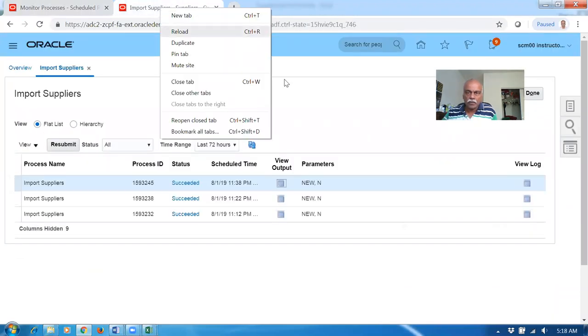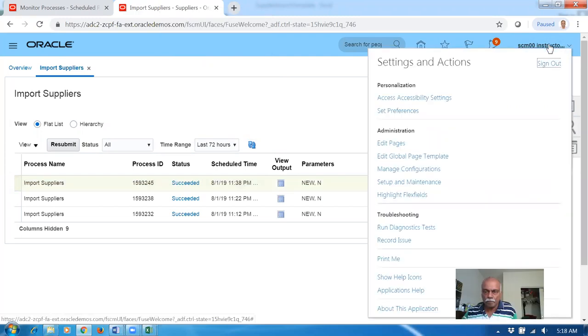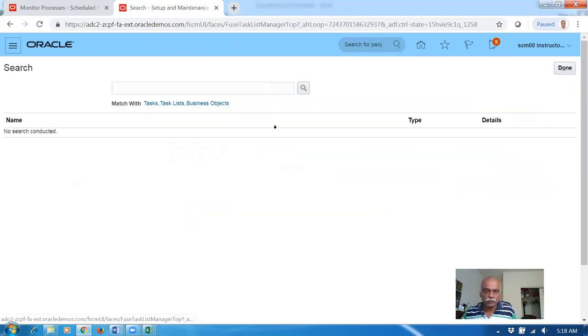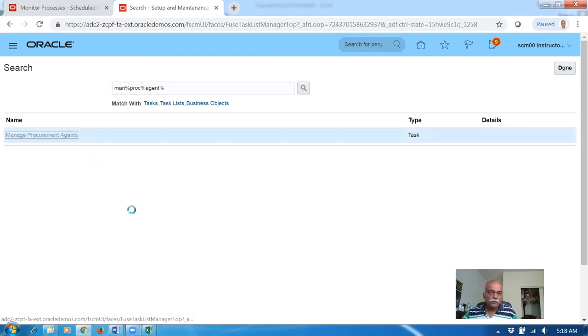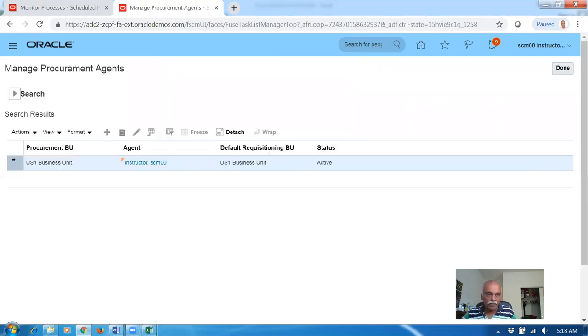Right click and click on it. You go to the navigator and then go to setup and maintenance, and ensure that the person has been created as a procurement agent. Otherwise, site creation is basically not allowed. Click on search. The task name is manage procurement agent. Click on it. This is responsible for site creation actually. Let us now query for the instructor, SEM00. I already made him a procurement agent actually. So this setup is already done.